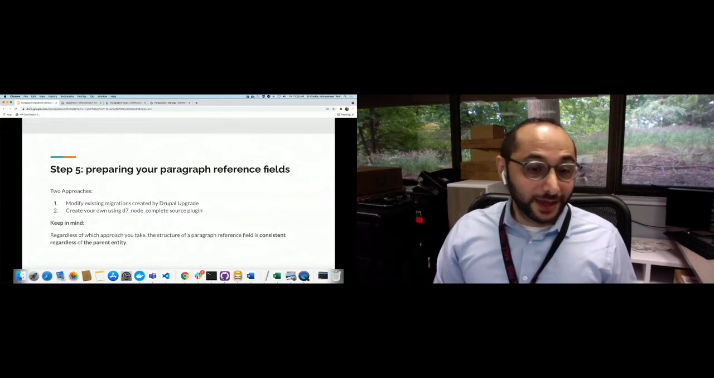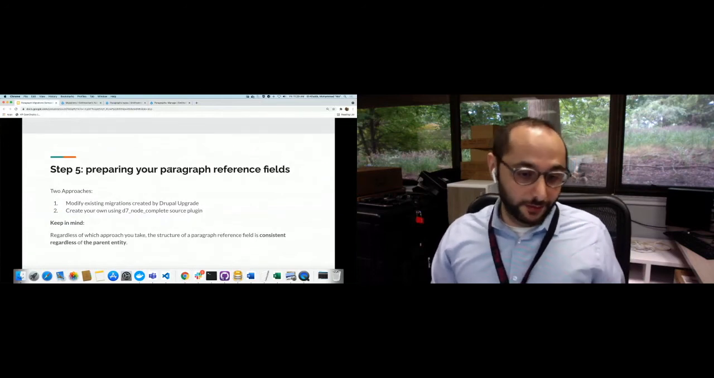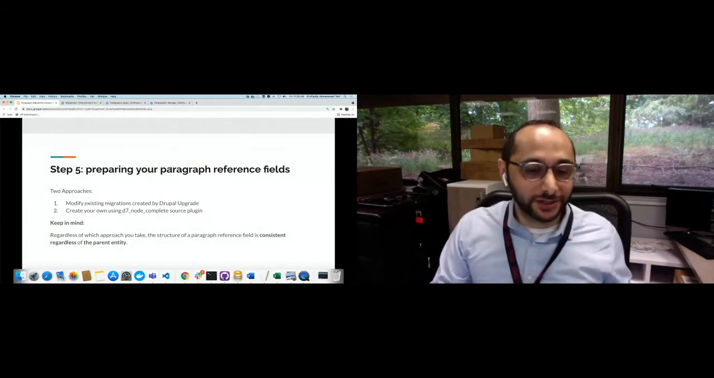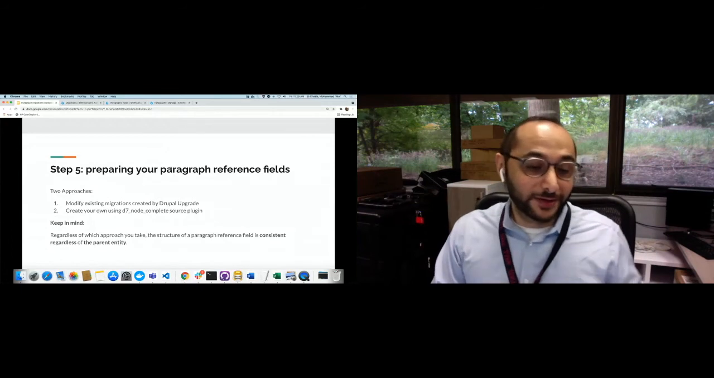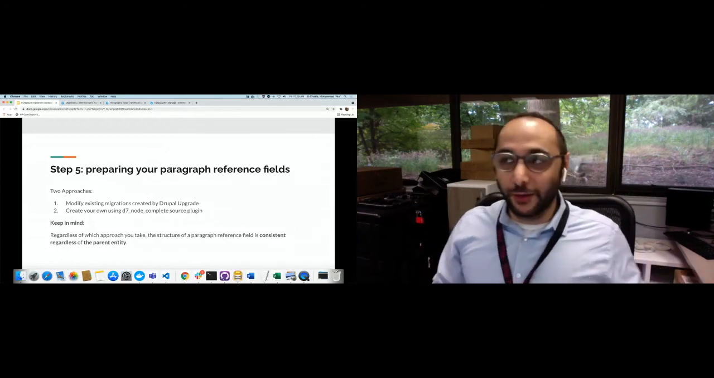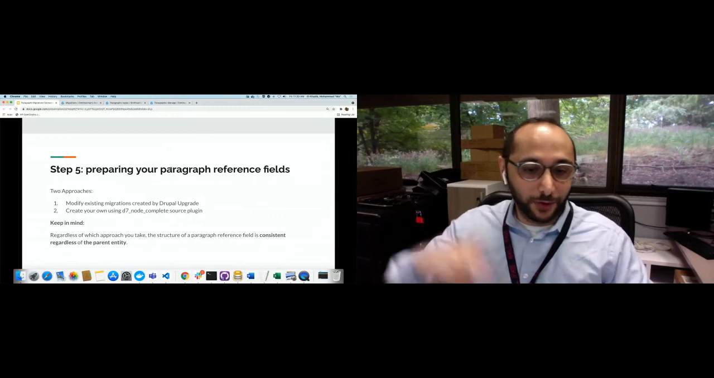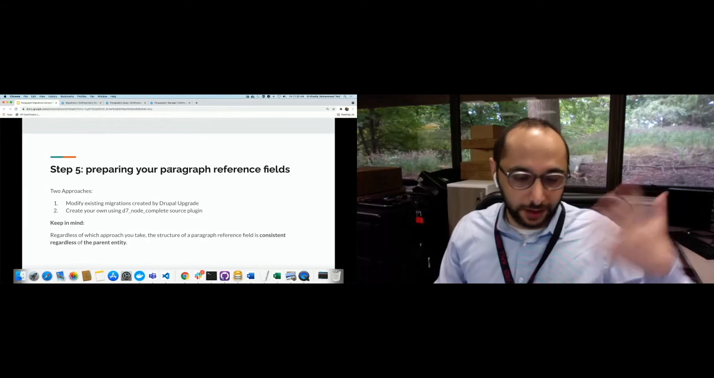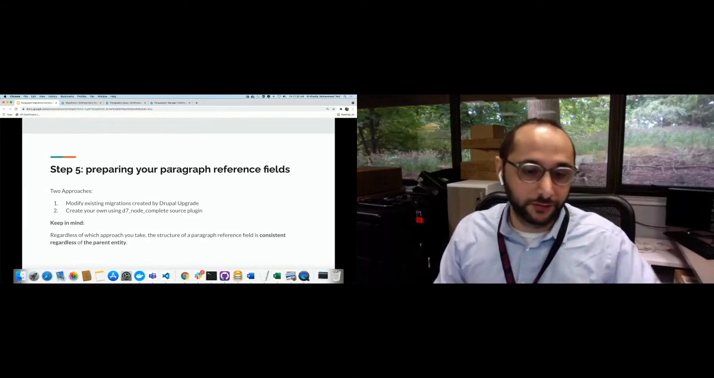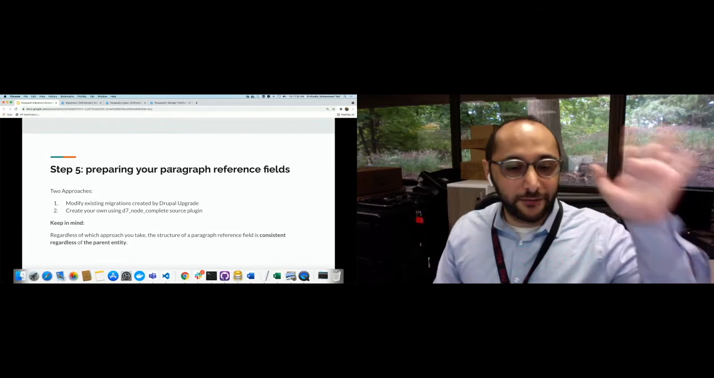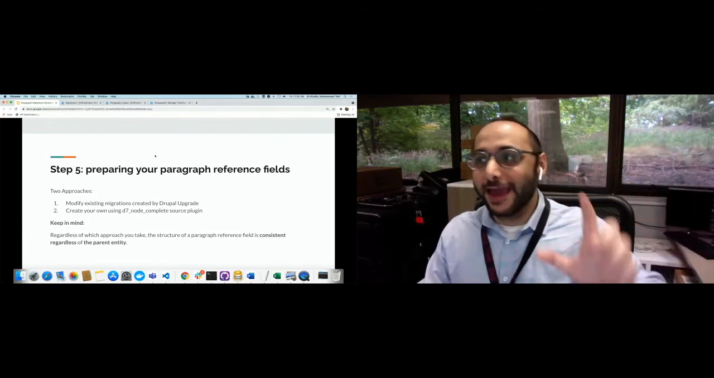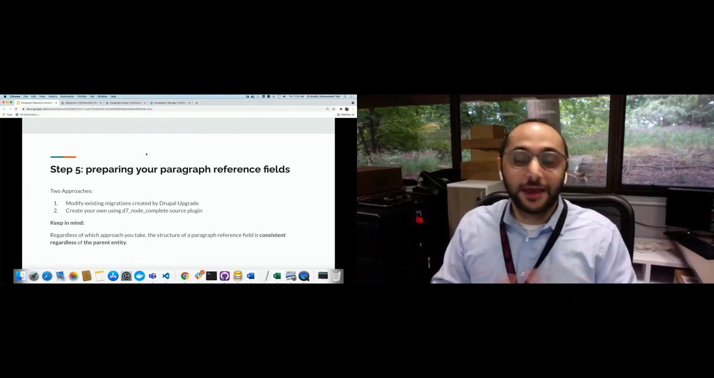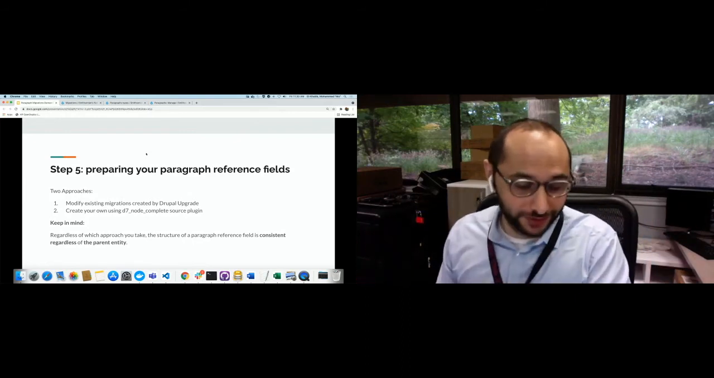Then, of course, the next step is preparing your paragraph reference field migration. Now you have your paragraphs in place, and you want to attach them to their host entities. If this was a nested paragraph field, you probably already did that, because when you're running your paragraph migrations, you're already mapping all of the fields. So you have your flipbook grid paragraph, and it has the entity reference field on there. You've already done that, but now you want to attach them to your nodes.